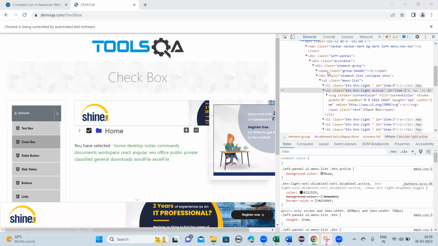Yeah, guys, look at this checkbox. If you see this li element, this li element is referring to the whole checkbox box. Inside this box, there are two elements. The first element is an icon, an SVG element, and the next is a span element. The span element is the text.